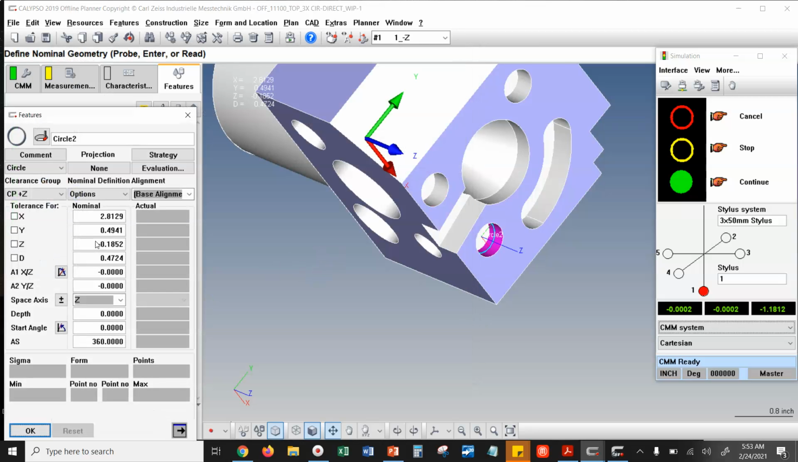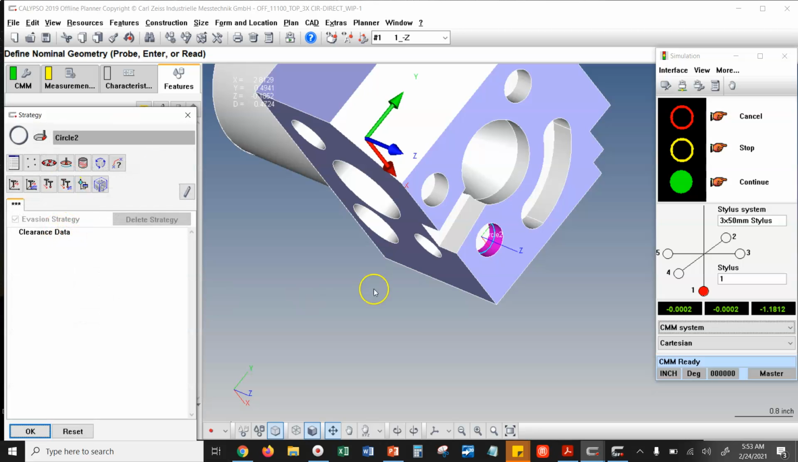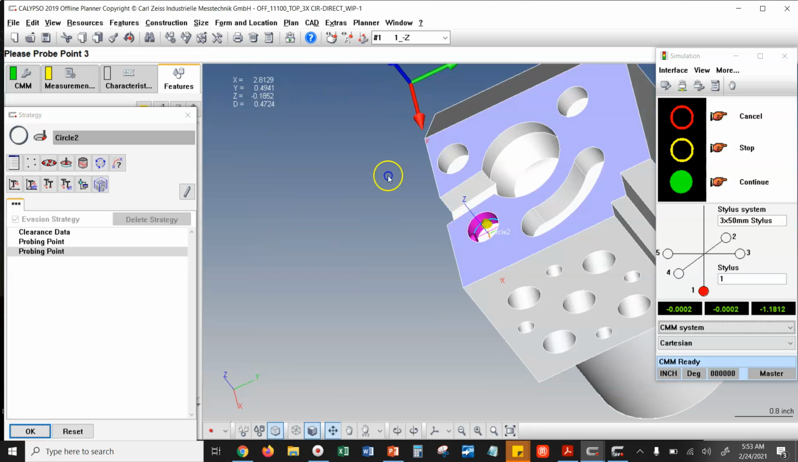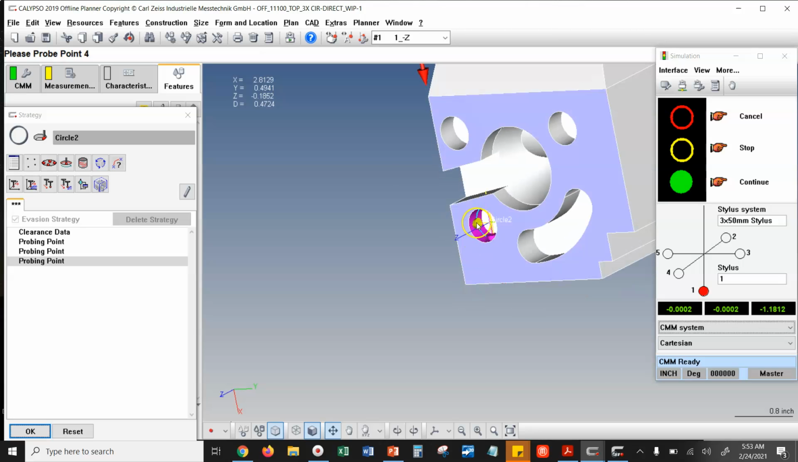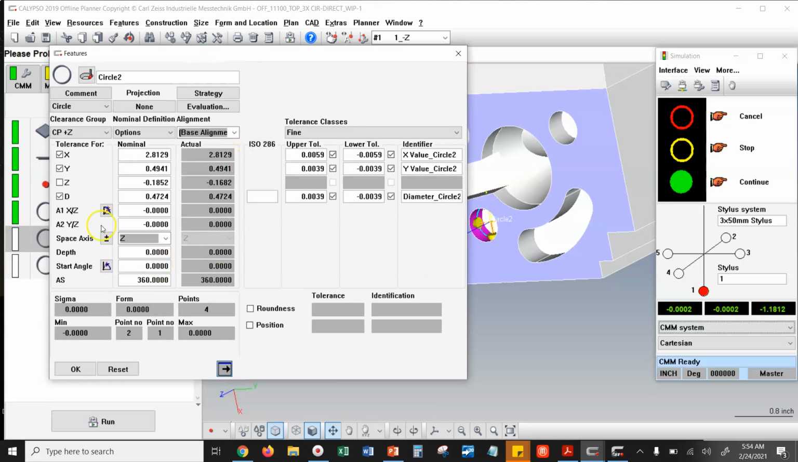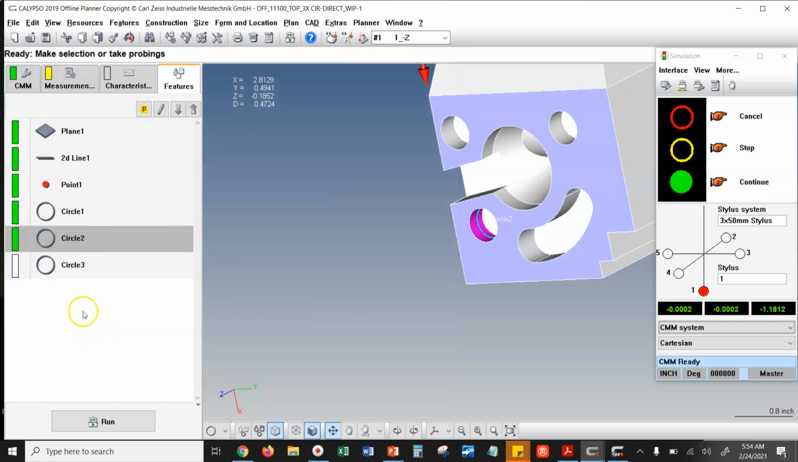Then we'll come into circle 2. We'll do our strategy. Again, it's already filtered to points. We'll go 1, 2, 3, and 4, and say OK. Again, for this one, we want to do X, Y, and D, and apparently I missed that on the print, so by the time I update the print, you will be doing X, Y, and D for that circle.